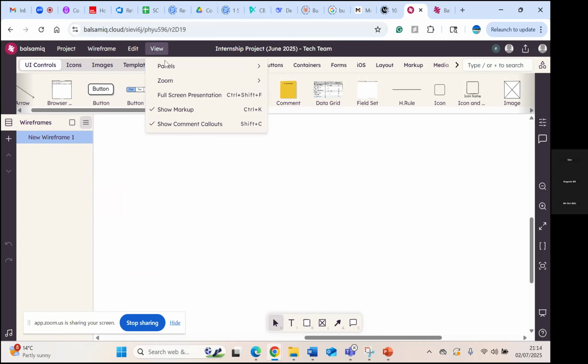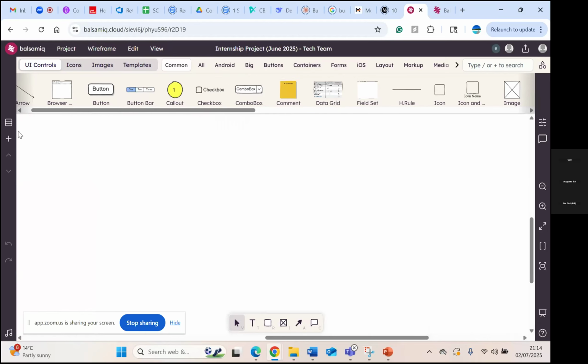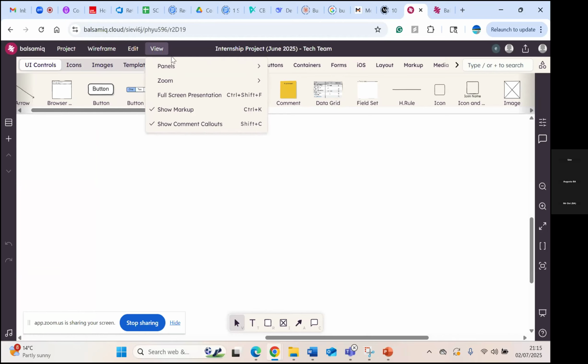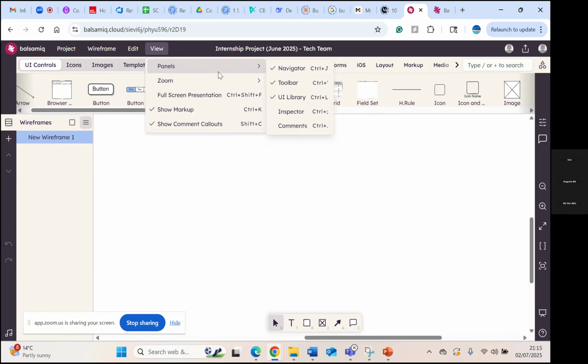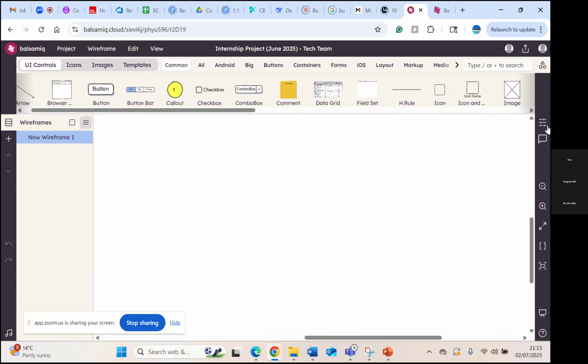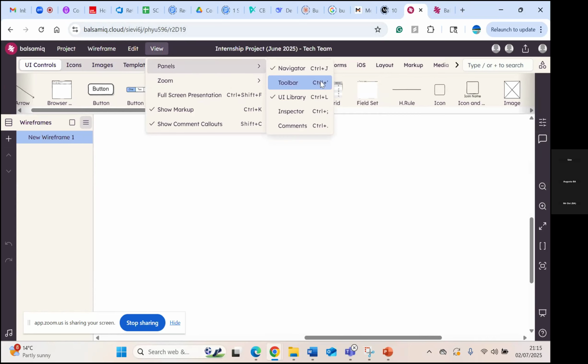Then view, you can see all your different panels. Remember when we talked about the different words, you can see the navigator panel. If I don't want to see it, that's this panel here. I can unclick it. I like it, so I'll put it back. If I want to see the toolbar, I don't want to see the toolbar, I can uncheck it. I like the toolbar.